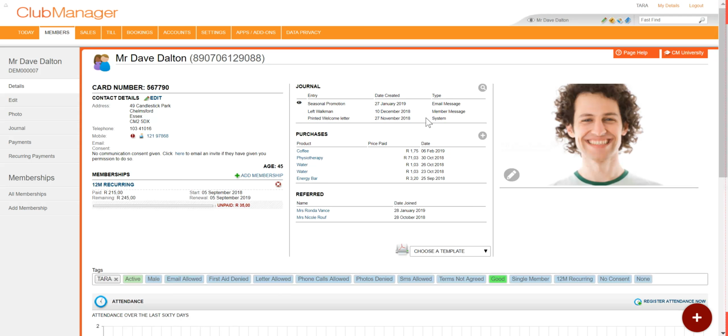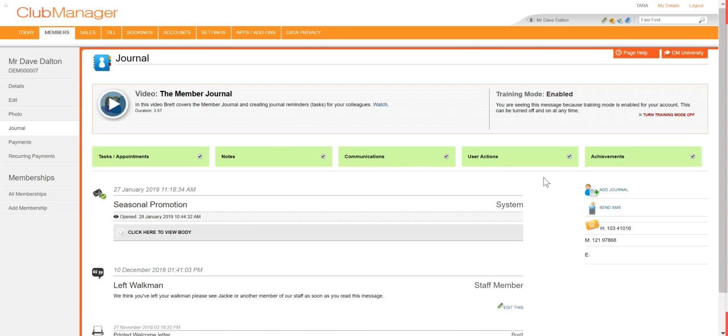Alright, when adding a journal entry, you've got two options. You can add a journal entry from this section over here by clicking on the magnifying glass, or you can go to the navigation on the left-hand side of the screen and select Journal. The journal is basically a history of everything that has happened with this member.